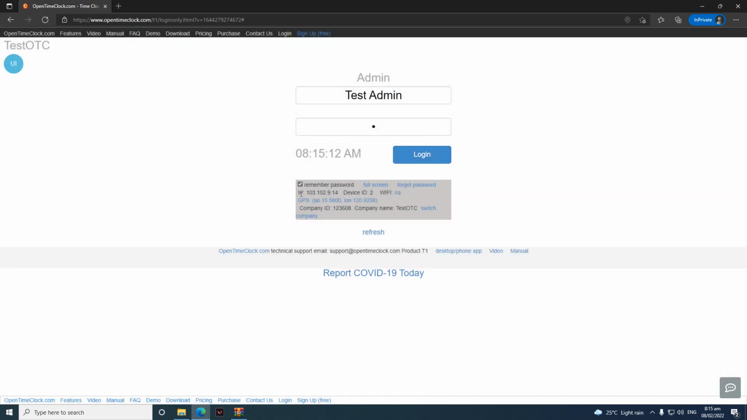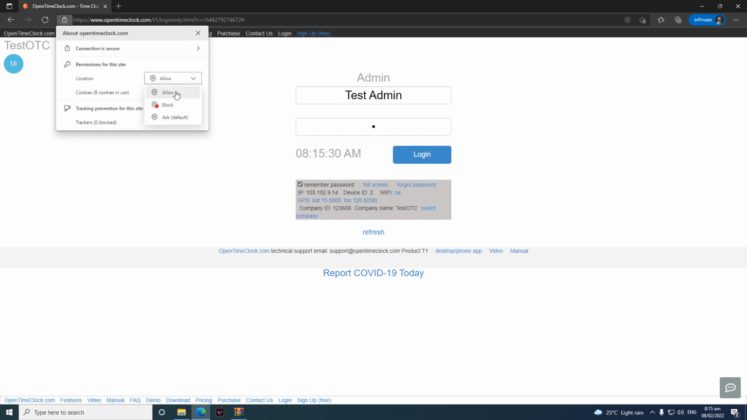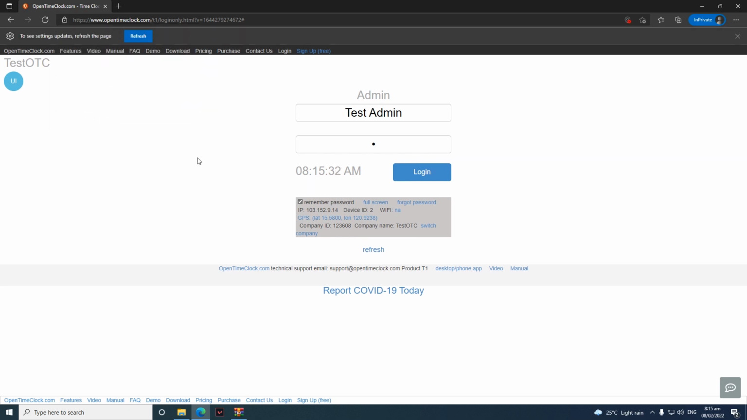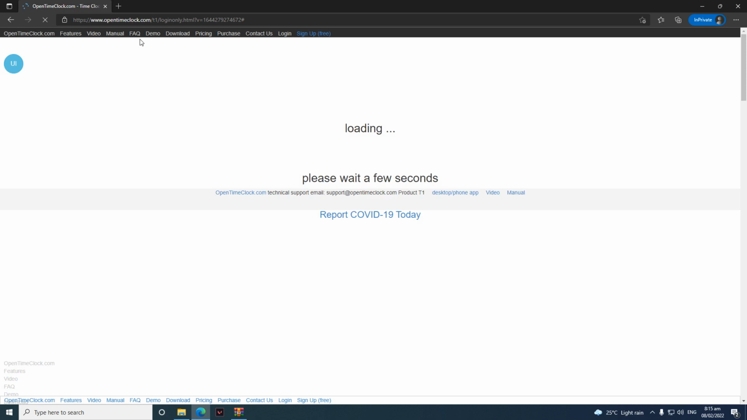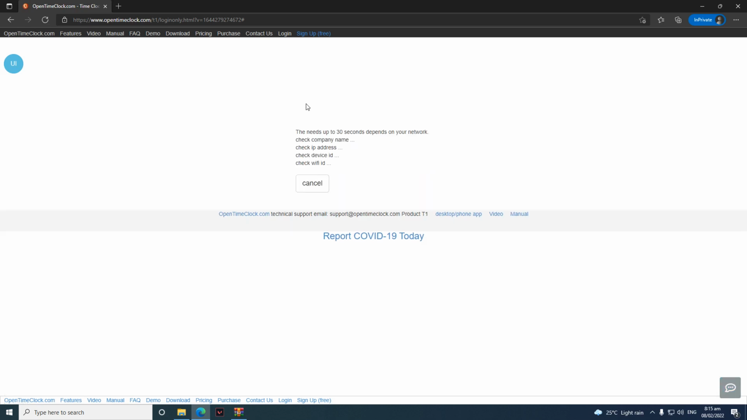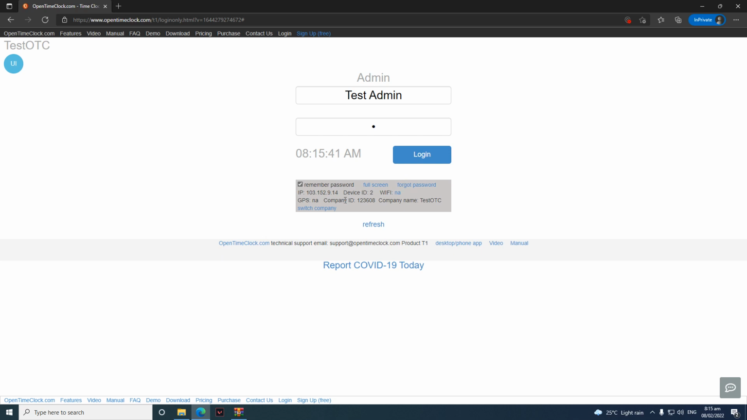We also have the IP address listed in here, the device ID, the Wi-Fi, which will be detectable only if you use the desktop app, and the GPS, only if you allow the location in this. The company ID, company name, and the option to switch company or to log your company out. So here's how you sign up and how you log in.